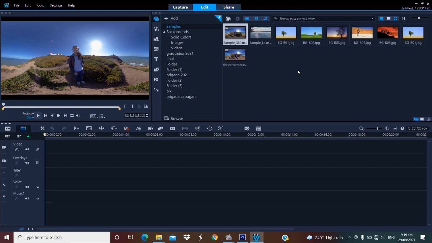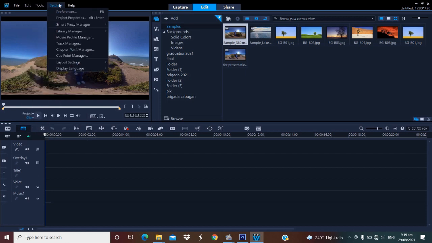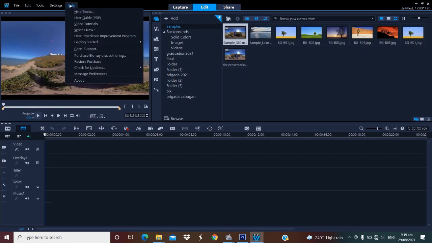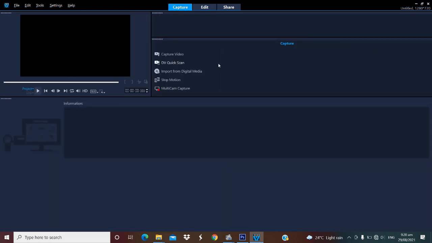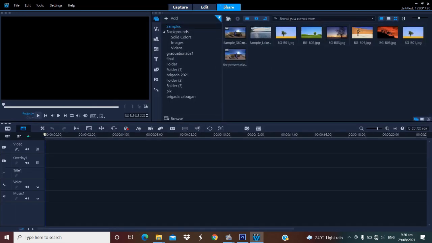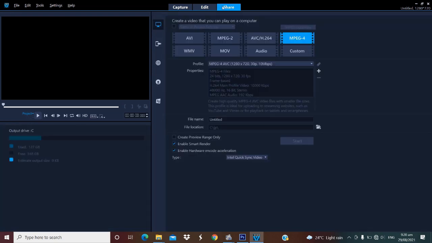Now this is the interface of Corel Video Studio Ultimate 2020. We have the file menu, edit, tools, settings, help. We also have capture here. We really need this because I am using cartridge camera and I need to capture it before I can edit it in my computer, and then the edit and share menu. We will utilize this menu in the final output. Well, anyway, we can get that later.